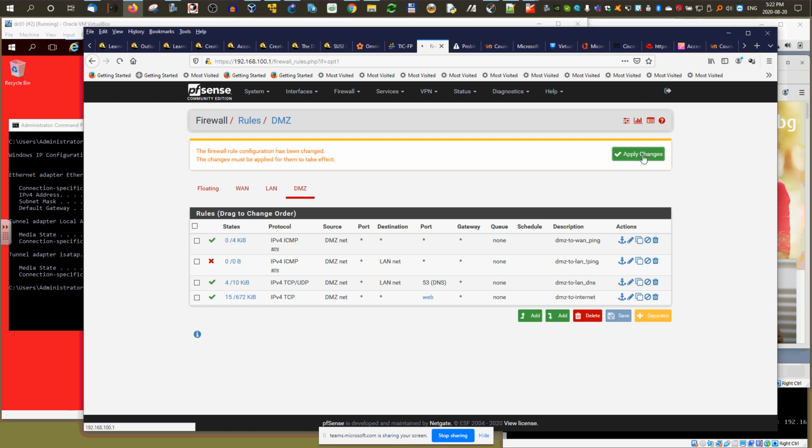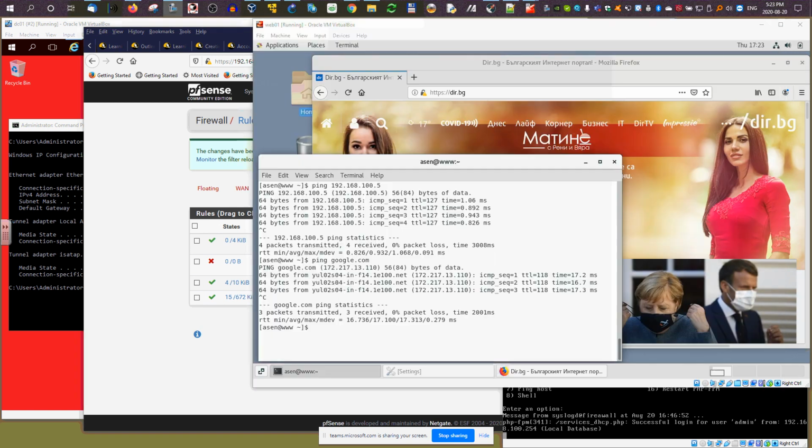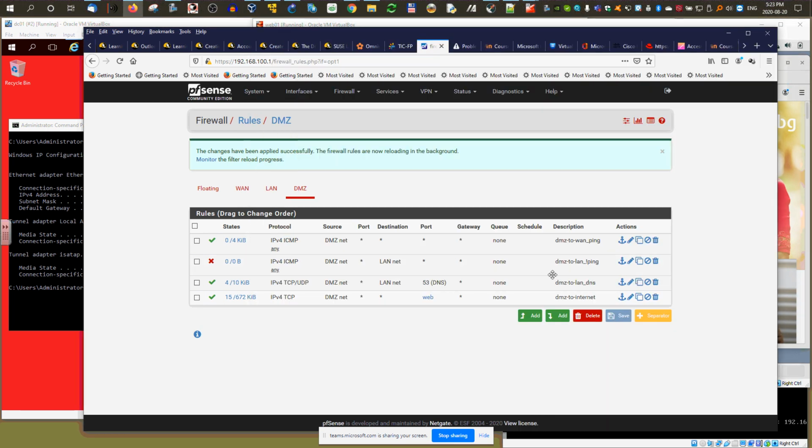Let's do apply changes. Now, notice that the block rule is below the allow rule. In that case, as you see, we're still able to ping both, and that's how we did it. We put the DMZ to LAN ping as a second row because we just copied. Now let's move it. I'll take this anchor and put it on the top. I'm going to put this rule first, and then I'm going to save, and then apply the changes.